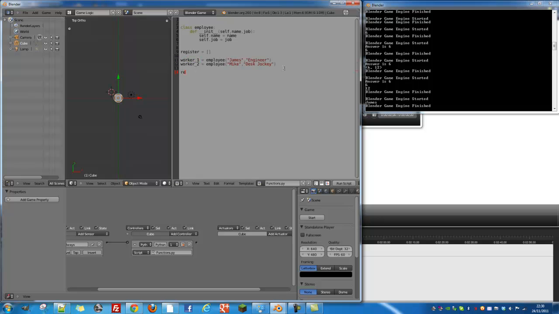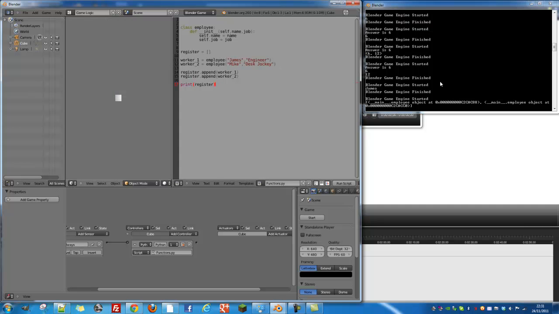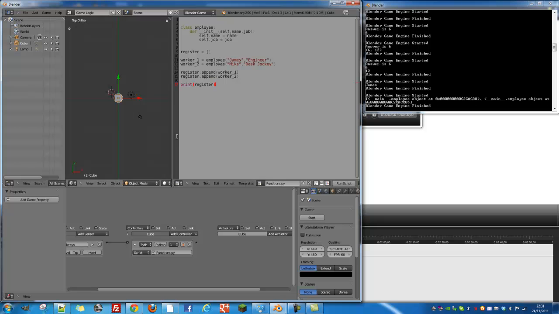We add these to register, and that will add them to the workers list. Now, just to show you what this looks like, if you print the register list, you'll see its values, but they're not what you'd expect. You see weird bits of Python. This basically tells you it's an object because classes are objects, and it's an identifier. This tells you it's the main part of the class. Don't worry about that for now.